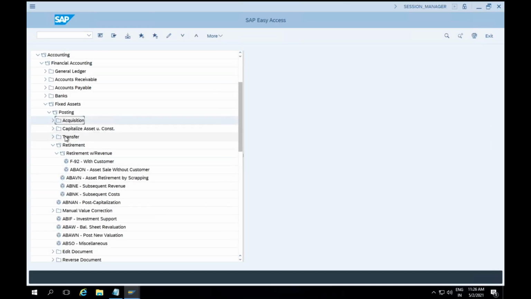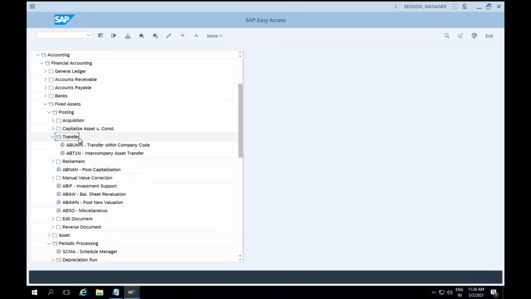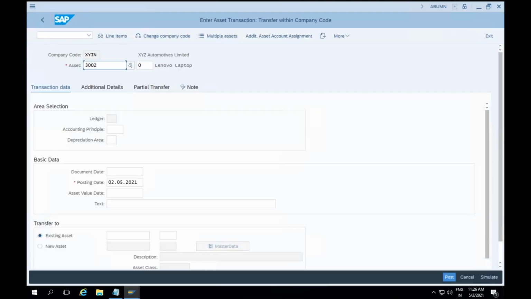So again, acquisition we have seen, we are looking at transfer now. Retirement also we have seen. In transfer, you can see transfer within company code. So this asset I want to transfer. Okay, on what date? I want to transfer this asset on 1st of May 2021. Again, this is 1st of May. I purchased in April, so the first month was booked in this asset. Depreciation will be taken care of in this asset. But from the second month onwards, I want to transfer this asset to a new asset class.